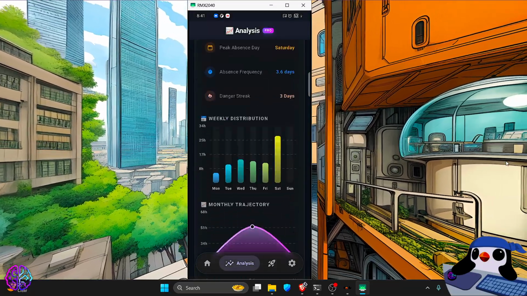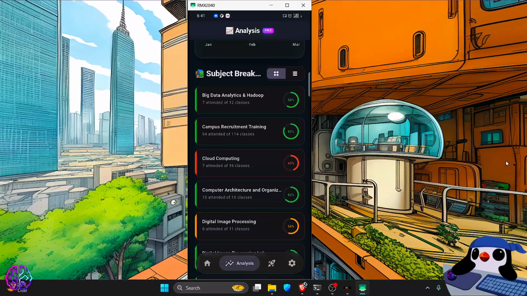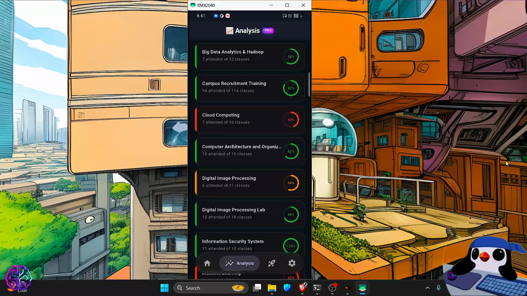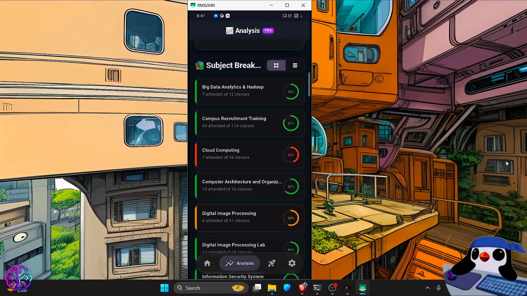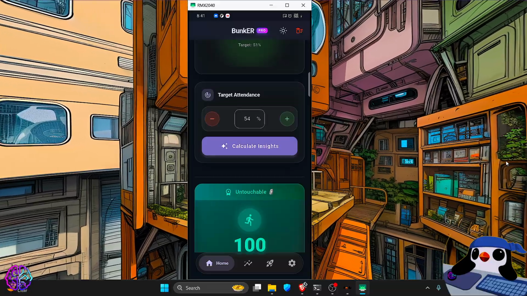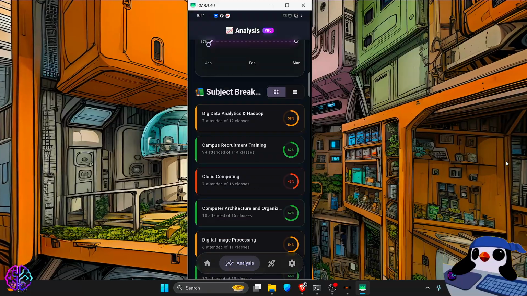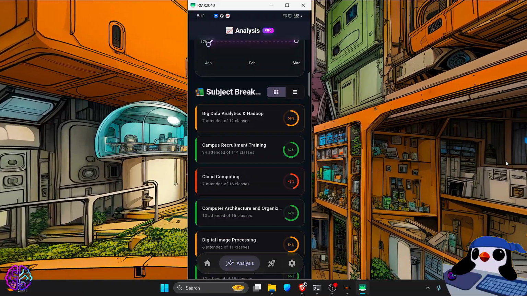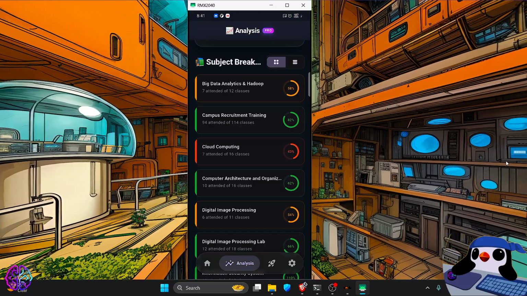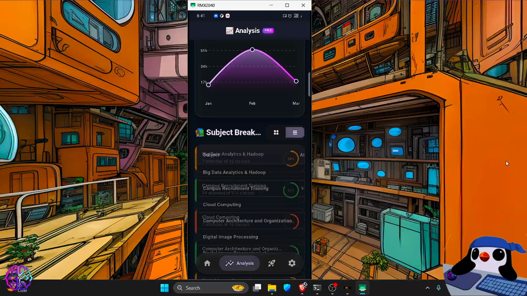There we go. Here we were already on the subject breakdown. So here you see that each subject is here, and the first subject is Big Data Analytics. Here we'll see 7 attended out of 12, which is 58%, and the target percent was set to 51%. Let's put it at 54. Now here you see that whichever is below 54 is red, and which is just close to 54 but above is orangish yellow, which is the warning, and the green ones are pretty safe, bro. You can just chill out in those subjects.